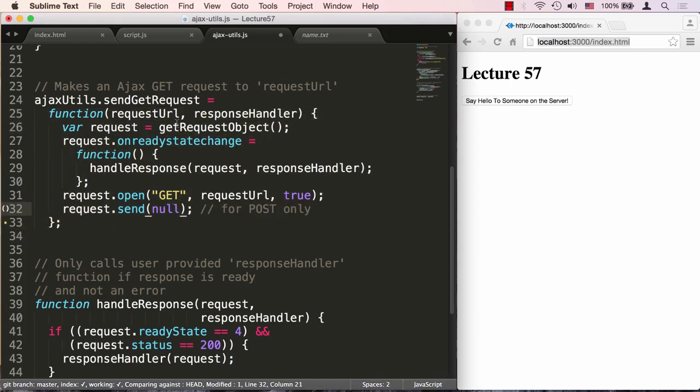Okay, so let's see what this function is expecting as parameters. Number one is expecting the request URL. Well, that makes sense. We need to know where to go to make that GET request on the server. So that's the URL. And we'll need a response handler function. After the server responds, the response handler function is what is going to handle the result of what the server returns. Okay, so those are the two arguments we expect to be passed into this function.